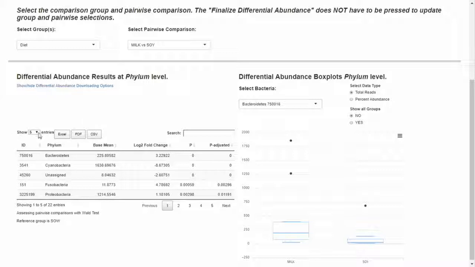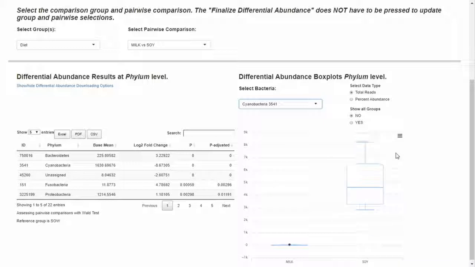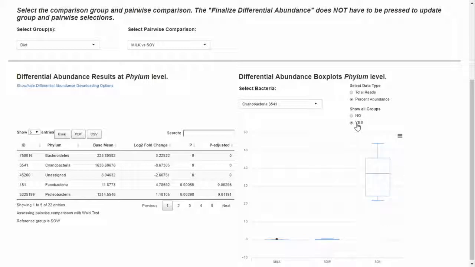Again, this is an interactive table, so you can sort and so forth. The box plot is made with Highcharter. It defaults to the taxa with the lowest p-value, but if we want to look at cyanobacteria, we can quickly do that, and it updates. It's on the counts, but we can switch to percent abundance for publications, and it can show all groups if there's more than two groups.